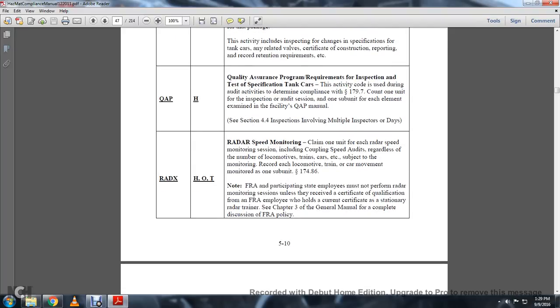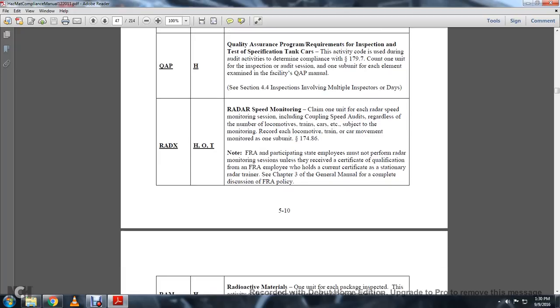All right. Activity code RADX, which means radar speed monitoring. Discipline code H. Claim one unit for each radar speed monitoring session, including coupling speed, unit speed, and audits, regardless of the number of locomotives, trains, and cars subject to the monitoring. Record each of the locomotives and train movements monitored as one subunit. Statute 174.86. Note that FRA participating state employees must not perform radar monitoring sessions unless they have received certain qualification from an FRA employee who holds a current certification as a stationary radar trainer. See Chapter 3 of the General Manual for complete discussion of FRA policy.